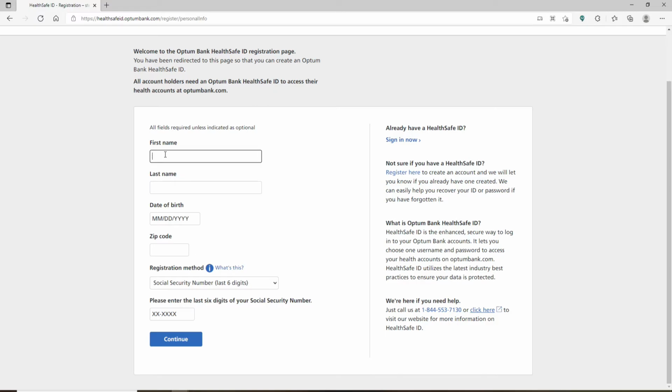Start by entering your first name in the first text box and then type in your last name on the next. Type in your date of birth information starting from your month, day, and year. Type in your zip code in the next text field.